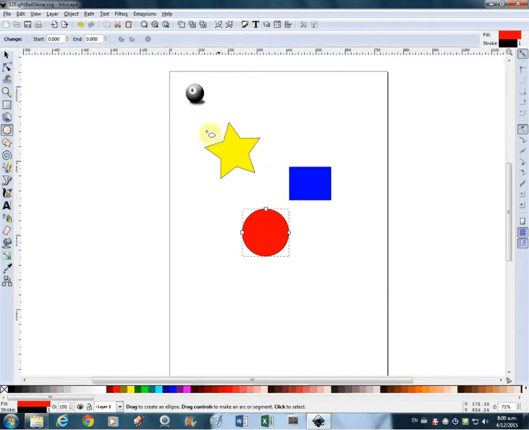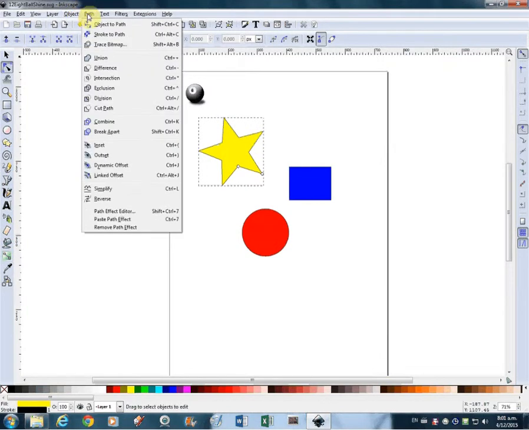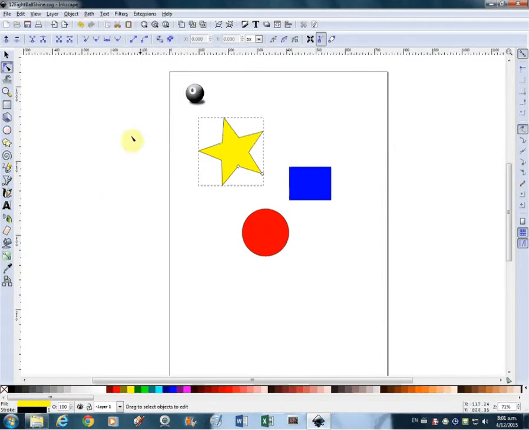But like I said, the node tool allows us to alter these points, and like we did in the last tutorial, when these are just a native shape, they don't give you very many options. You have to go up to Path, Object to Path. Okay, so we'll do that, and I'll show you some more stuff. But before I do, if I go onto the star tool, and that's the star tool there, that's how I made that one.